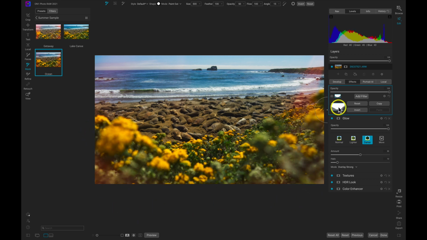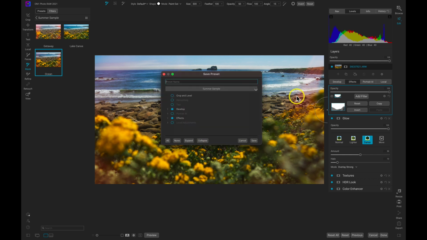And if we look over here at our mask, you can see it's updating from where I'm brushing away the preset from. And if we want to save this look as a preset with this mask inside of it, we can do that as well. So let's click on this Save Preset icon. Let's type in Ocean Modified. And let's go into the Effects, and let's make sure we have Apply Masks selected. Then I'll choose Save.